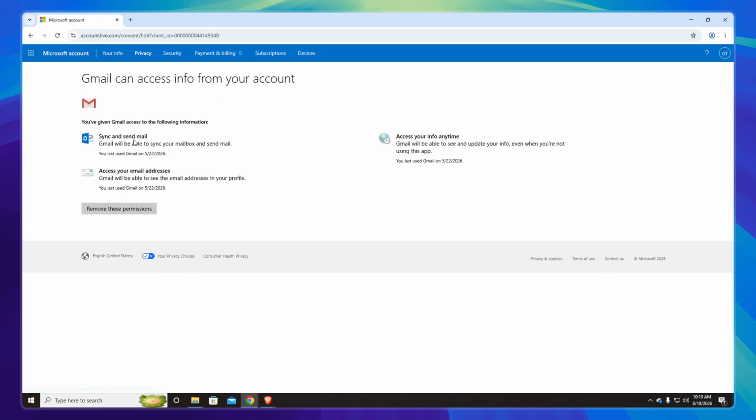When you've found the app you want to disconnect, locate the Remove These Permissions button next to that specific app. This button is usually clearly visible beside each app entry in the list. Click on this button to revoke the app's access to your Microsoft account and OneDrive data. By removing these permissions, you're essentially cutting off that app's ability to access your files, folders, and account information going forward. This is an important security practice, especially for apps you no longer actively use.